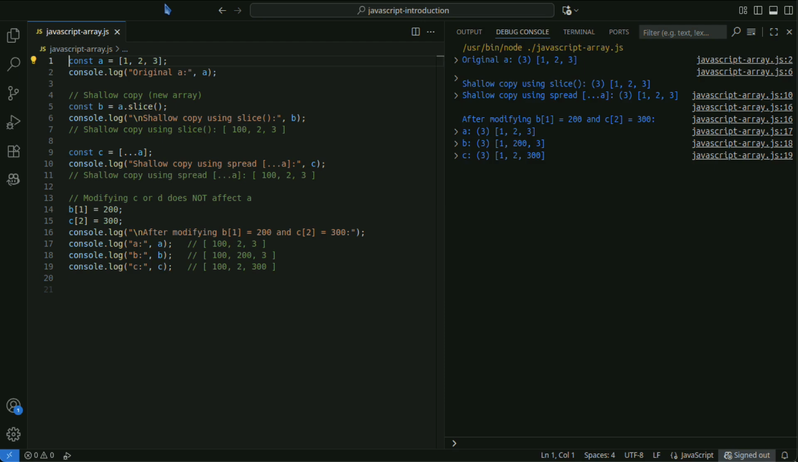This code demonstrates that a shallow copy of an array created by slice or the spread syntax does not affect the original array. Even if you duplicate an array using a shallow copy, unintended sharing may occur if the array contains objects inside.